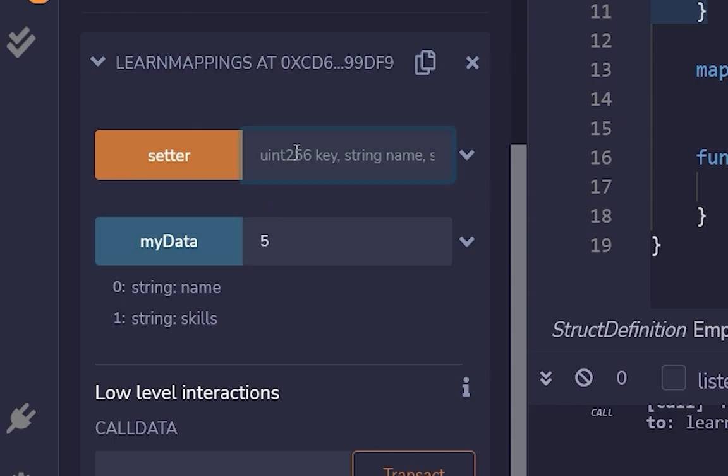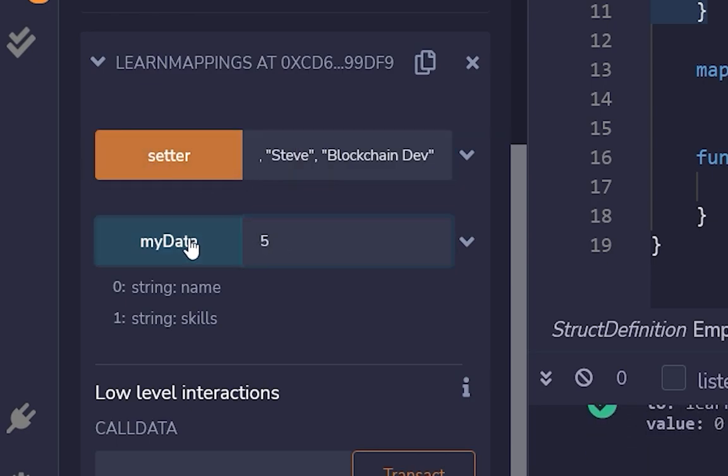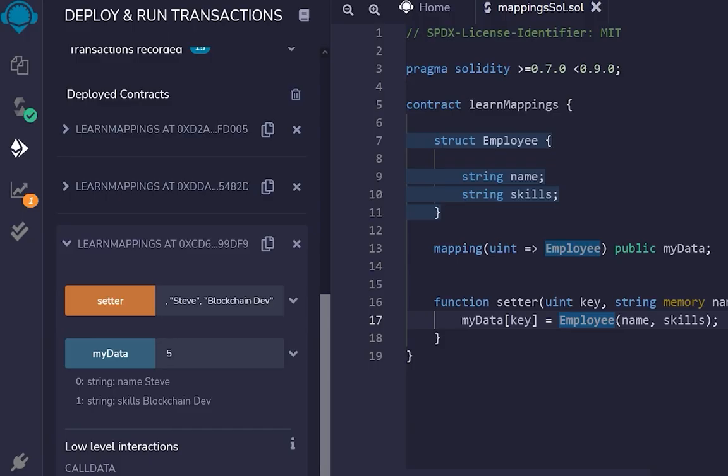Now we will set some value in here, then we will check on 5. I will set some value for the name of an employee, that will be Steve, and he is a blockchain developer. I will set it, and then check 5 again. We got the name Steve and the skill blockchain developer. Just like this, we can also use the struct in the mapping, and then we can insert the data in it.